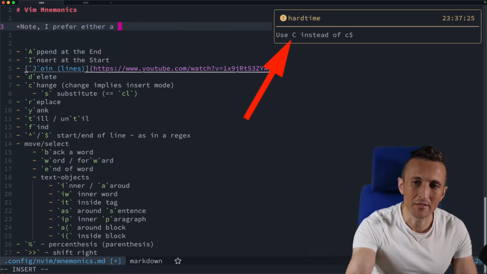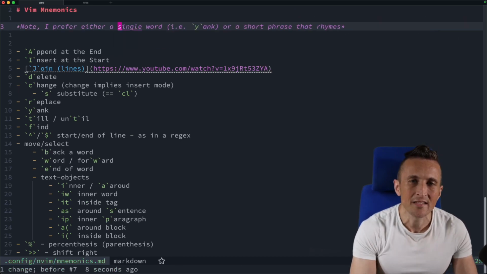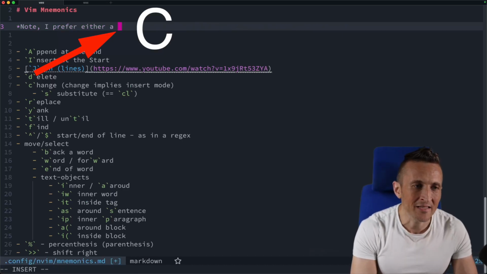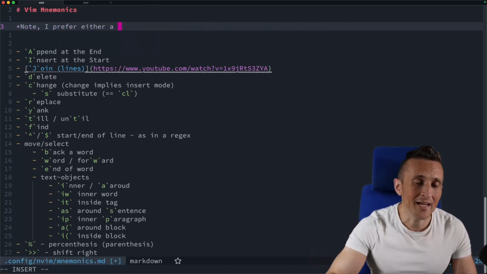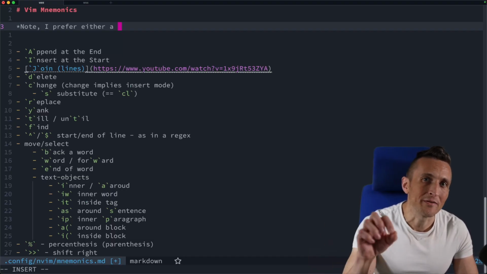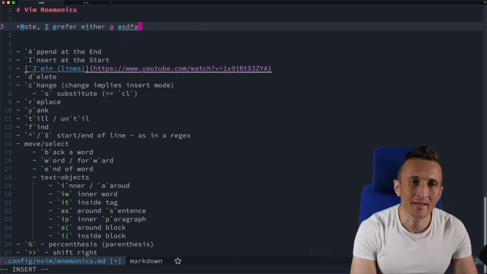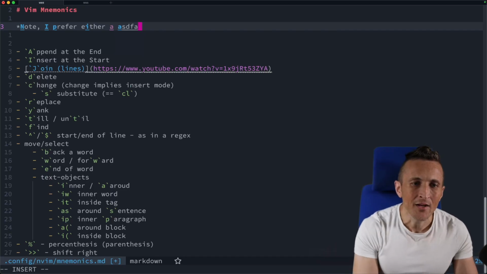And of course, as Hard Time is mentioning here, that's an inefficient way to do things, because instead of C and $, that's 2 characters, I could just do capital C, and that means delete through the end of the line. Just like if you're using capital D, that'll delete through the end of the line, but it won't put you into insert mode. And so because I use C here, I could just start typing to replace the text through to the end of the line.